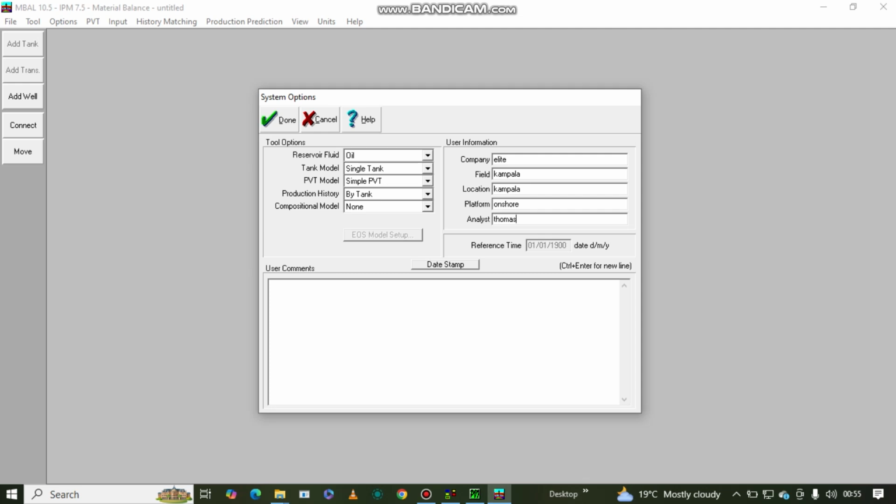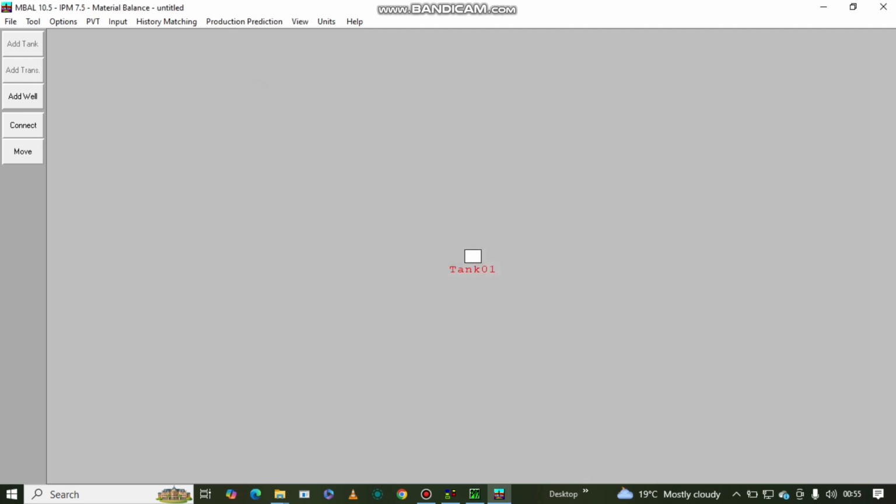Please don't forget to put in this, and don't forget adding a date stamp when you have started your work, so that it can keep all this information. When you finish, you click on done. So that is the beginning part.